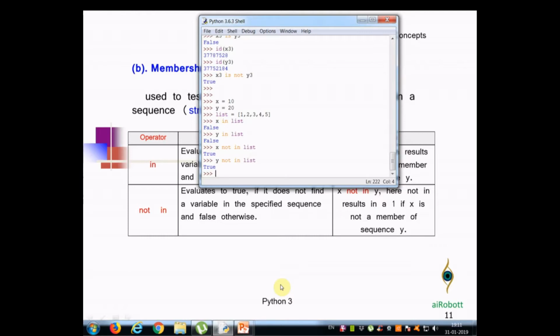Now see, for example, z equal to y by x. The y value is divided by x. y is 20 by 10, 20 by 10, its output value z is equal to 2. Now check the membership operator for z value.